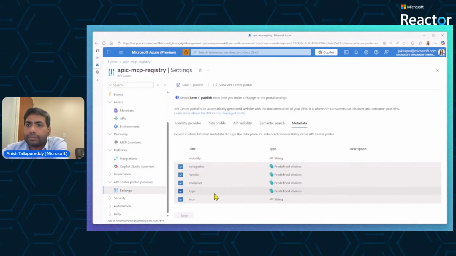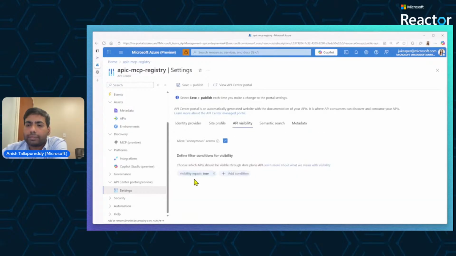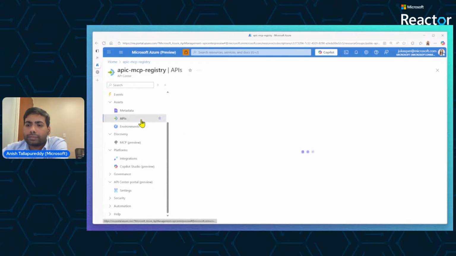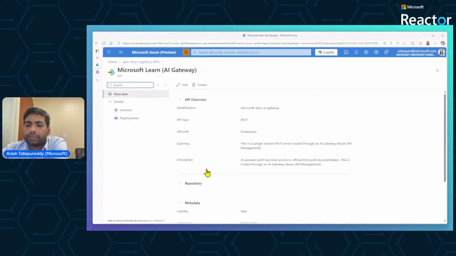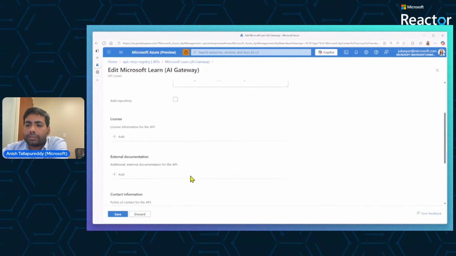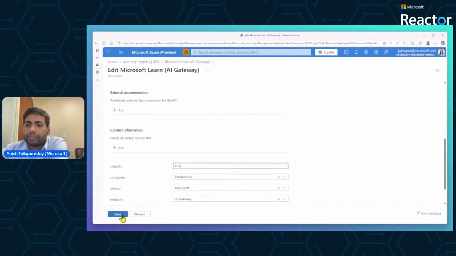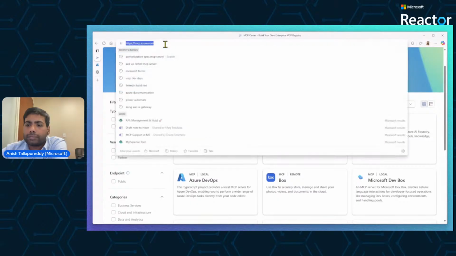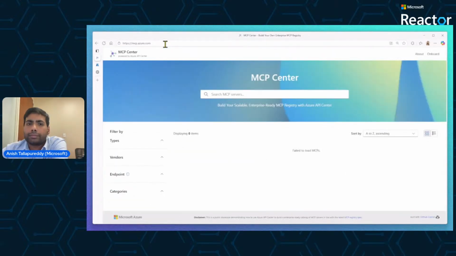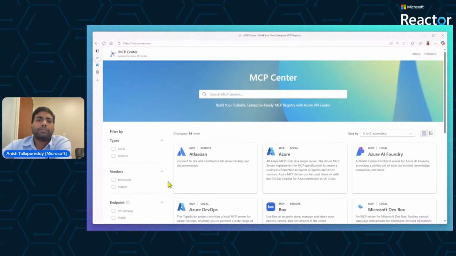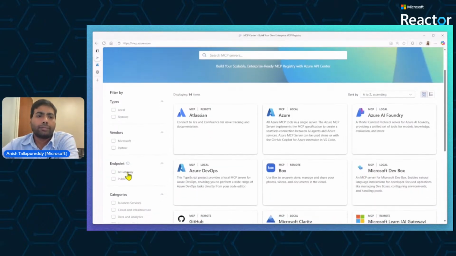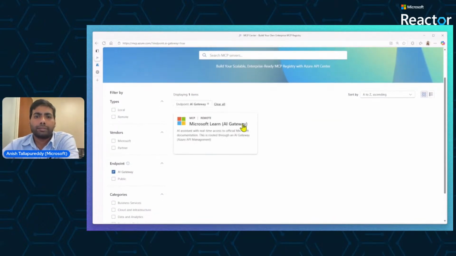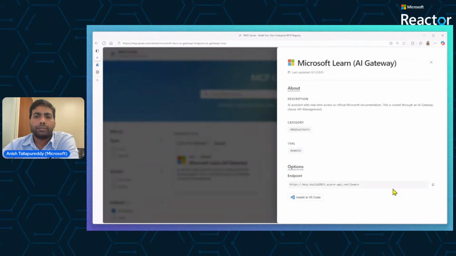Since we have the visibility configuration, let's make sure our latest added MS Learn MCP Server shows up in the portal. I will navigate to my new MS Learn MCP Server and change its visibility to true. Once I save this and refresh my portal view, I can now see the new filter category, AI Gateway. The MS Learn Remote MCP Server also now appears. And if you look at the endpoint, you will see it now points to my API Management Gateway.